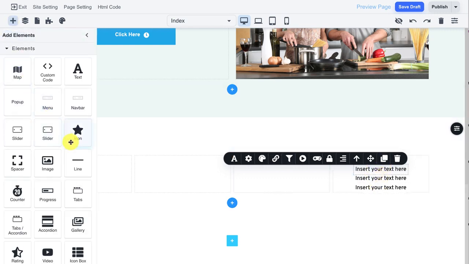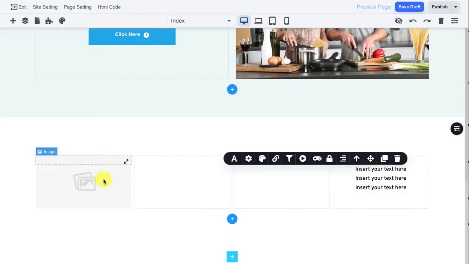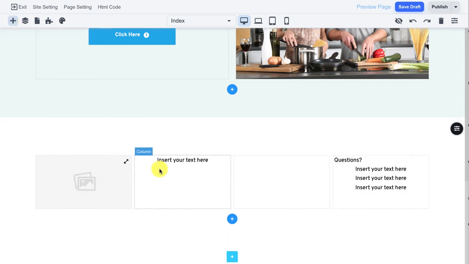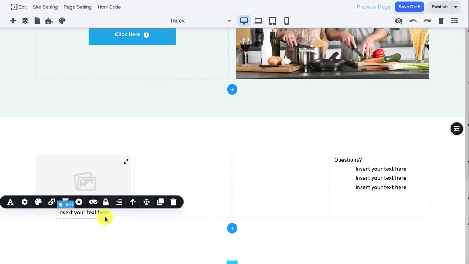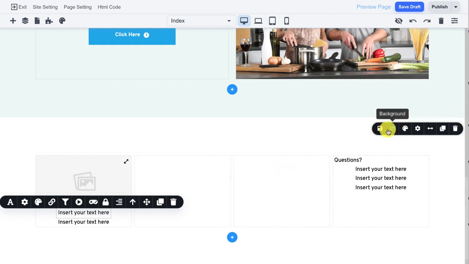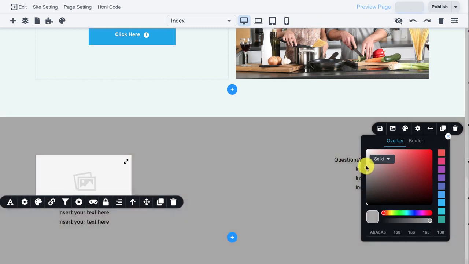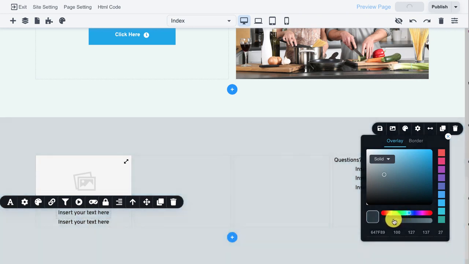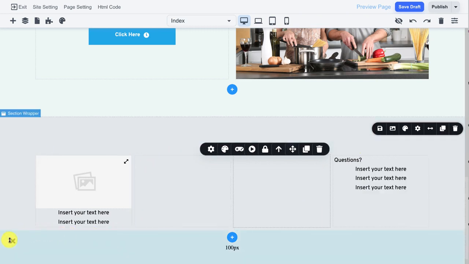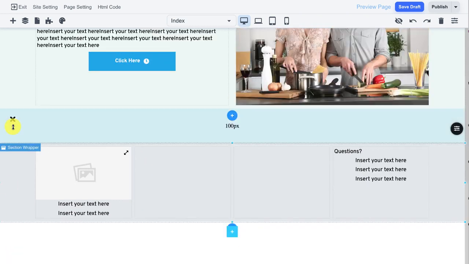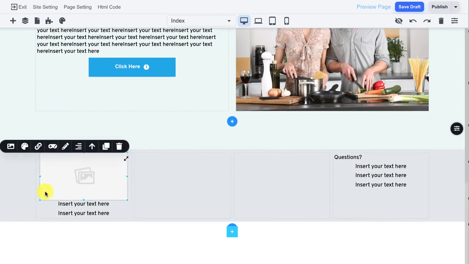Now I could put an image or a logo on the left hand side, and below that I want to put in some text. Maybe this is the company name and the address. Let's go ahead and set another background color for my footer. I'm happy with that. I also want to get rid of the padding, so I'm going to click the X. And let's make this logo a little bit smaller.